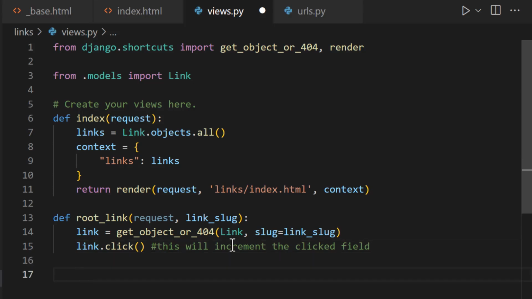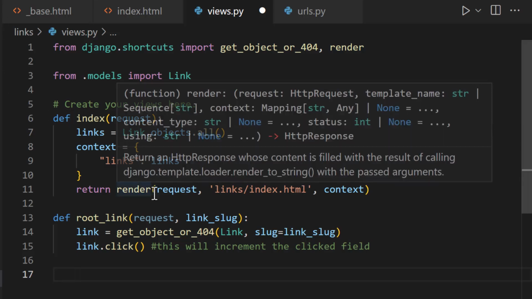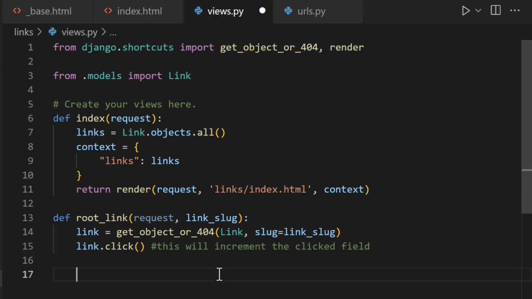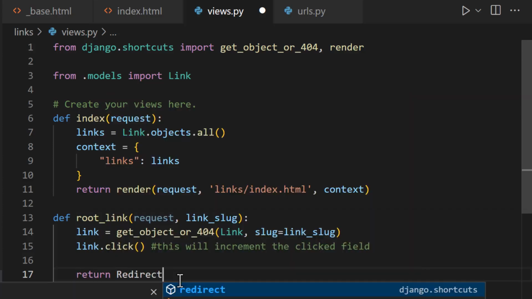And then the final step, all we have to do now is return something to the user. And typically we would return something like a template. We would render a template. But in this scenario, we don't want to render anything. We just want to move the user along to the final destination. And so what we can do here is return a redirect, and we can just redirect the user to the URL that's associated with this link. So we can return a redirect, and where we will send them is link.url.